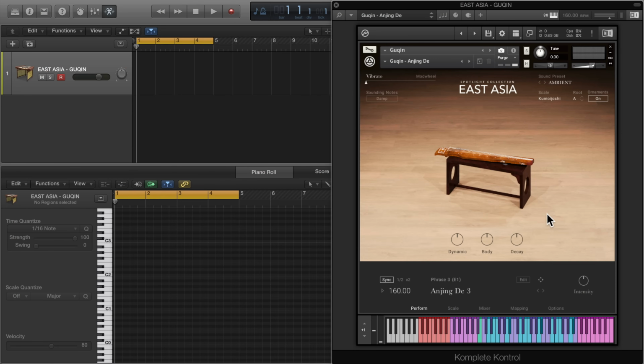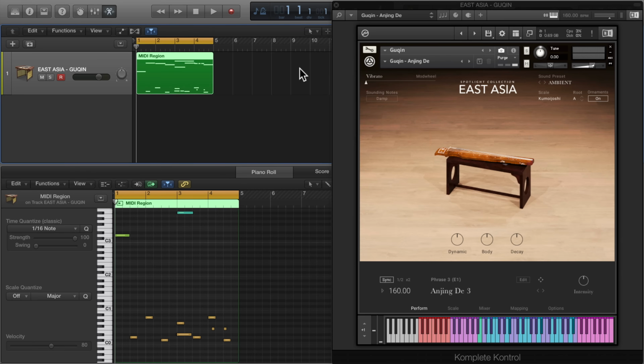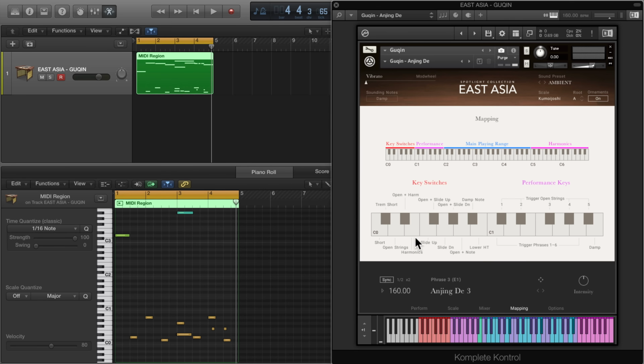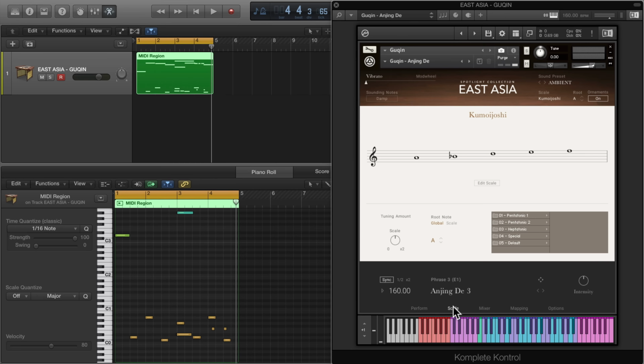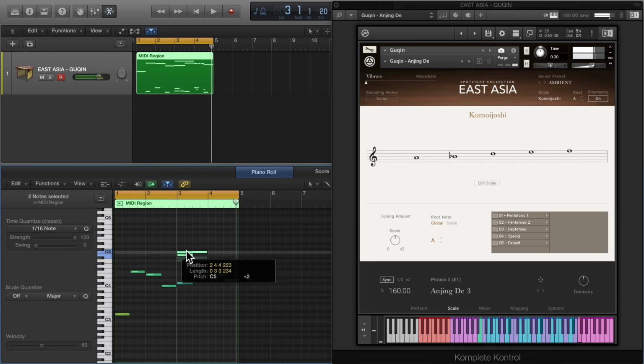Contact 6 brings drag and drop MIDI functionality, and this has been integrated into East Asia. Just play a phrase, and then click here to drag the MIDI part into your DAW. Articulation key switches, dynamics, and even your chosen scale will be retained in the transferred MIDI data, and you can edit this however you like.